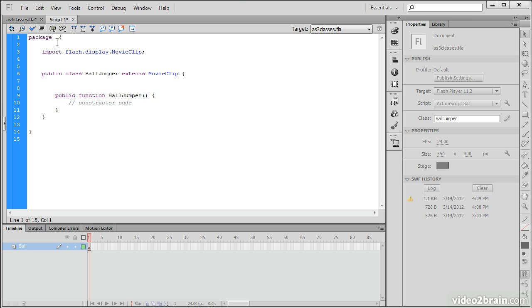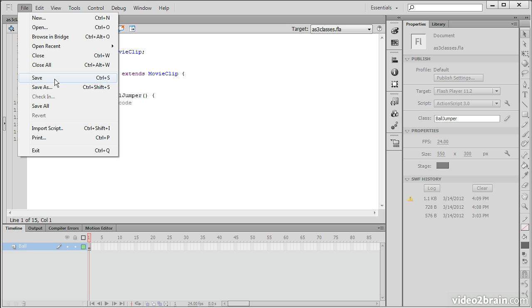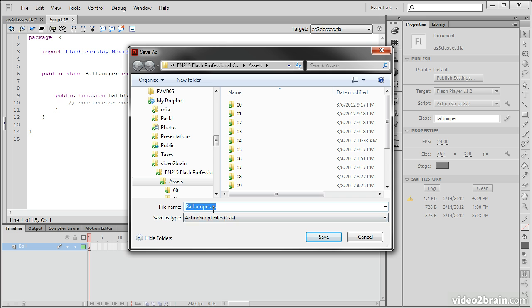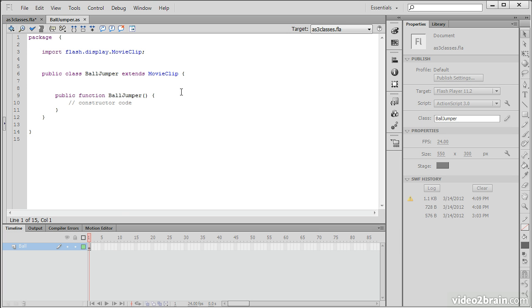So this creates some code for us here, and we're going to go over each little piece of this code and then modify this class to accept the code that we've copied from the timeline. So the first thing we're going to want to do is save this. So let's save this code, balljumper.as. So a .as file is an ActionScript class file. So let's save that. And this is actually being saved in the same exact package as our FLA.